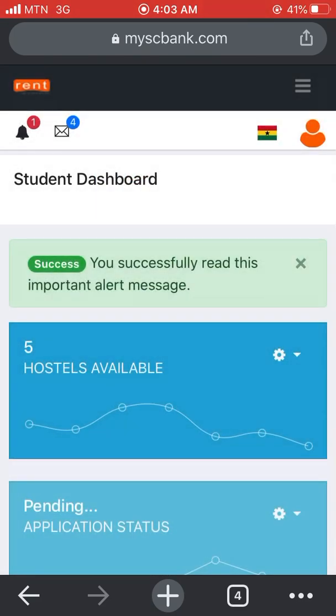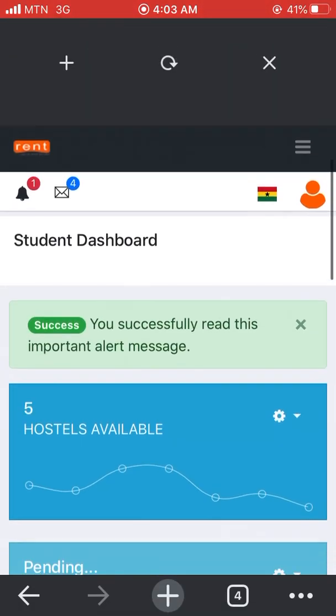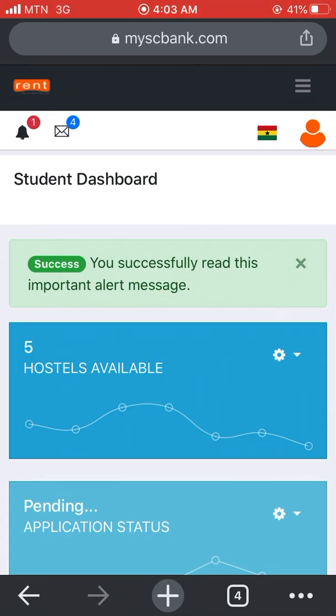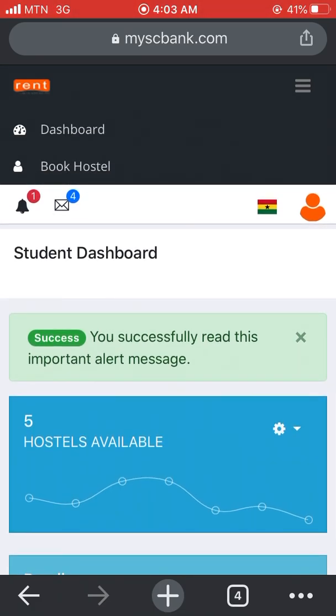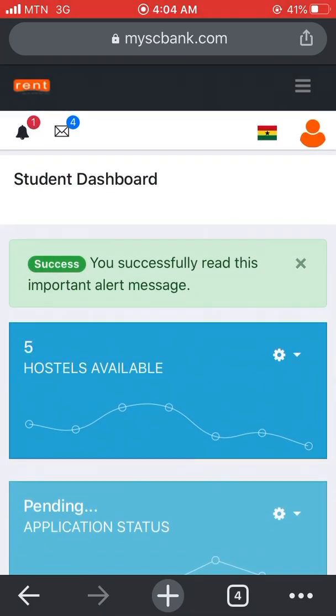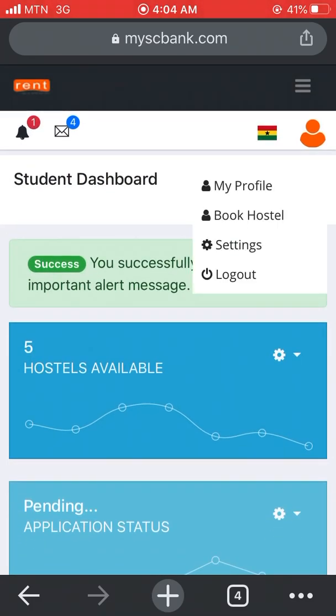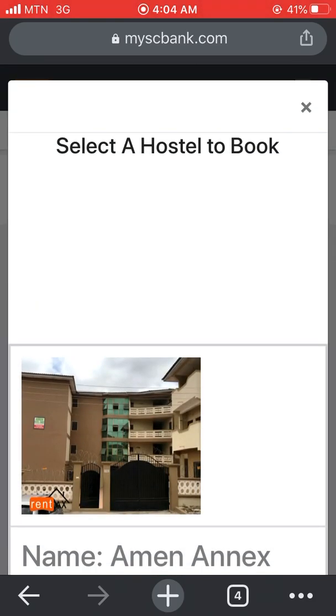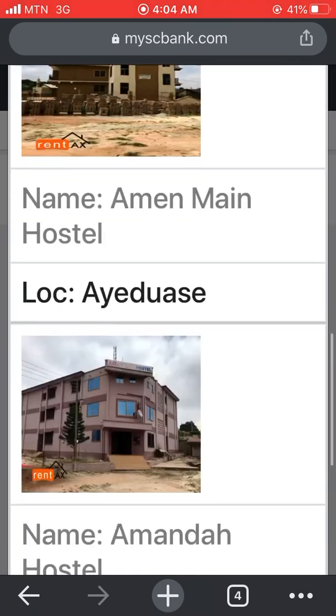And then when you want to book a hostel, which is why this site was created, you come to where the 3 bars are. You come to book hostel. Or at the orange icon section, you can also come to book hostel here, and all the hostels available on our platform will pop up.